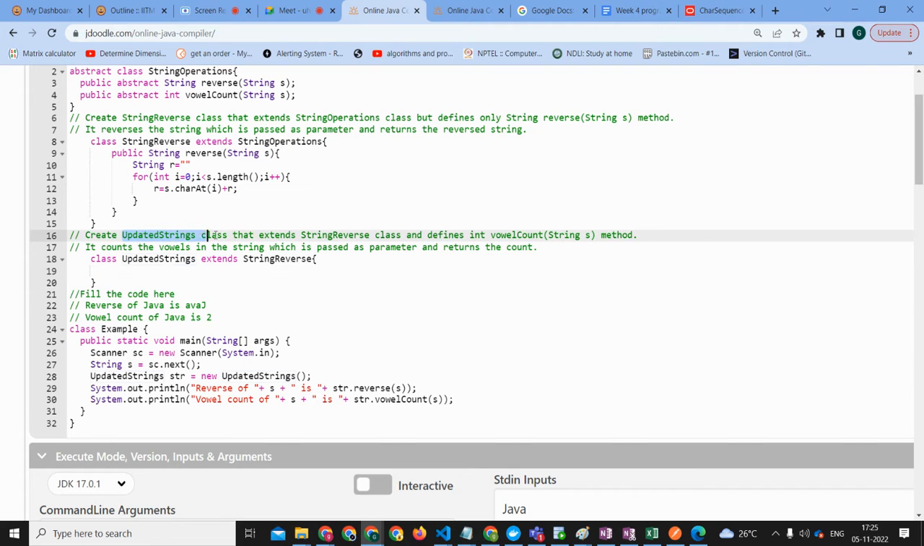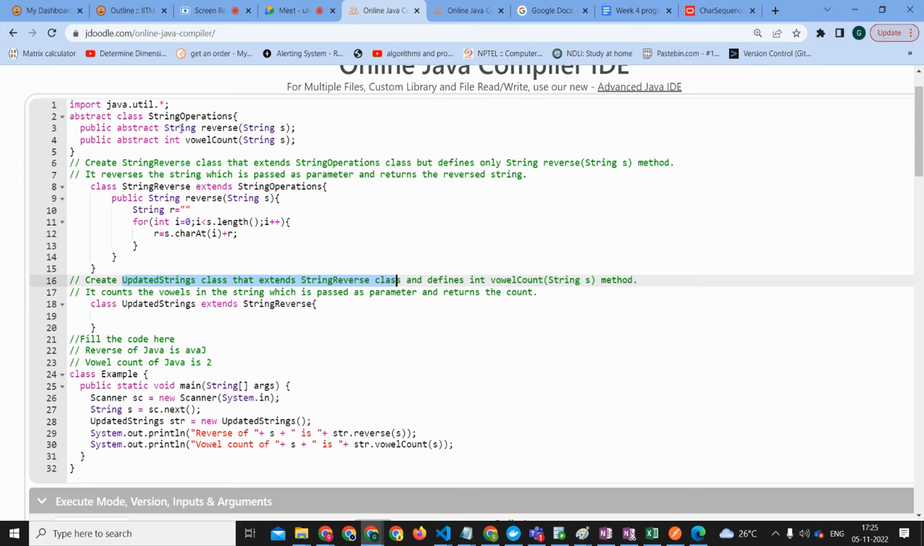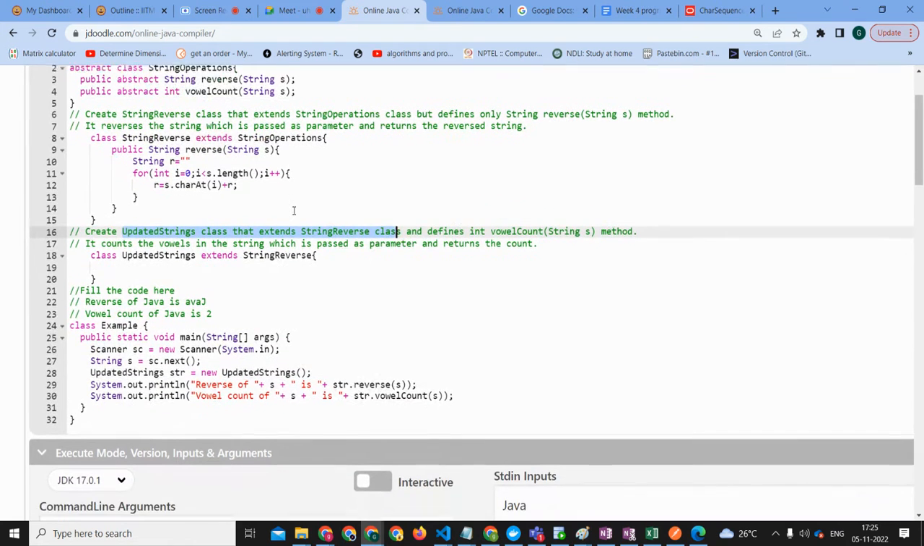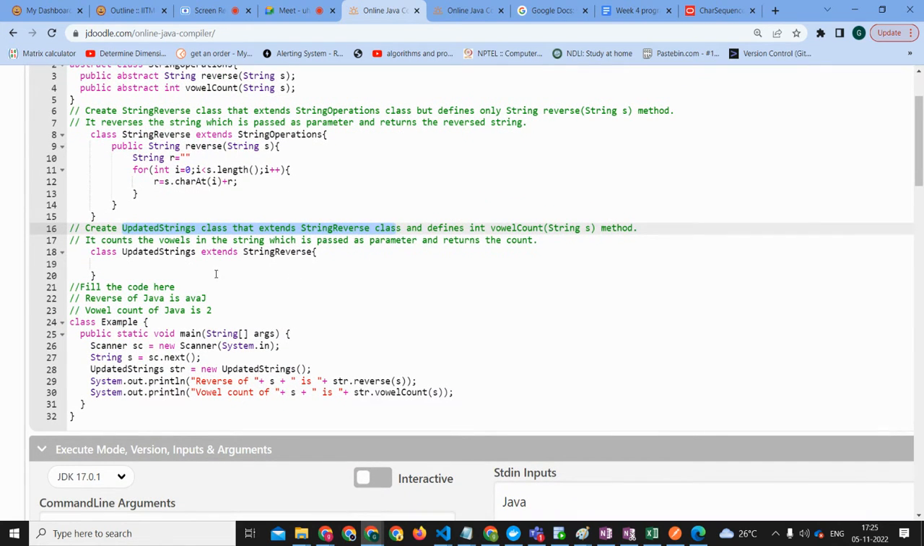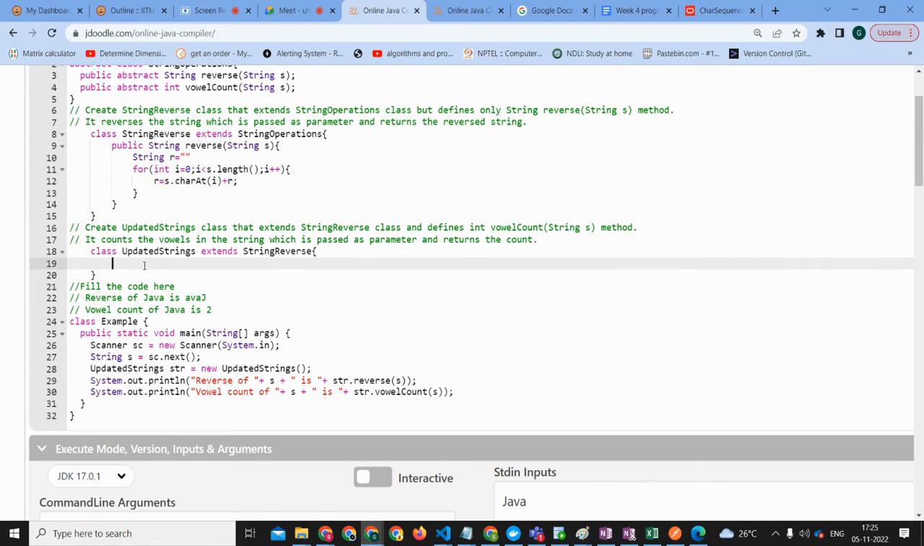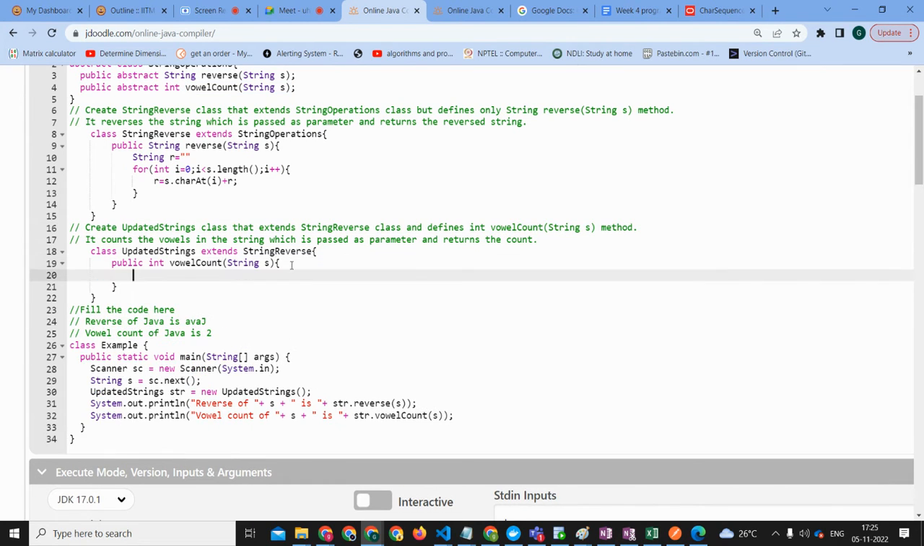Since we were at this point, update that extends the string reverse class and defines the int vowel count method. It counts the vowels in the string which is passed as a parameter. So it will be a method, public int vowelCount, string as a parameter. Same way, right?